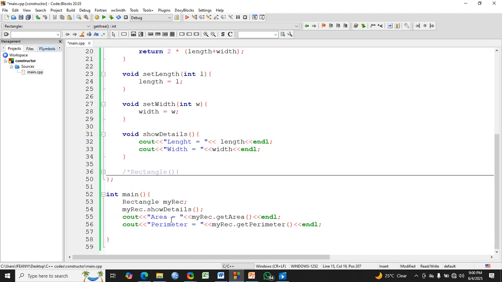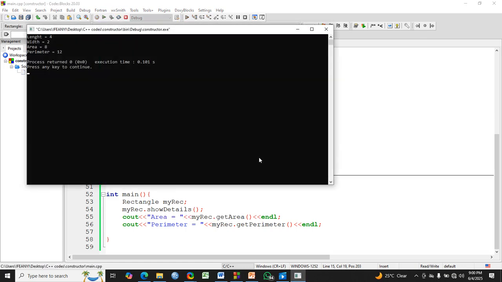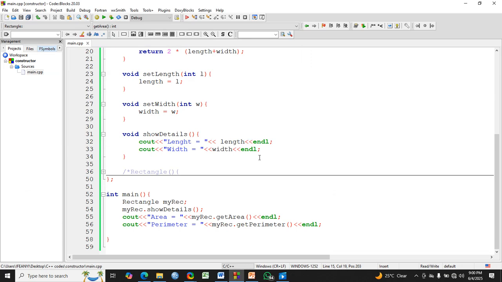And when it is called, we are going to see show details. When it shows it, let's see what the length and the width will be and what the area and the perimeter will be. Wow, this is it. So we see that the length is 4, the width is 2, the area is 8, and the perimeter is 12. So you can see now we have overwritten. You see, we didn't change anything in the main. We did not change anything in the main part.